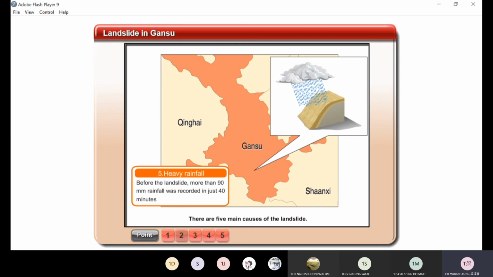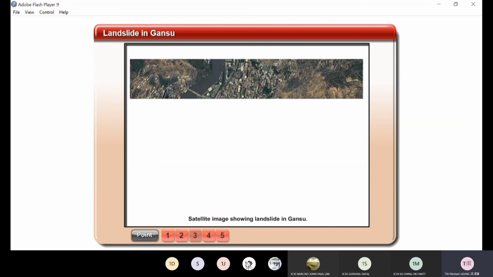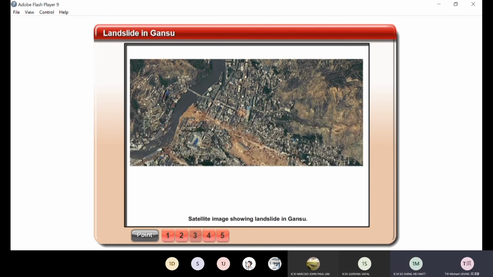Heavy rainfall. More than 90 millimeters of rainfall in 40 minutes. Heavy rainfall. And next, okay, so that's why this is the satellite image of the landslide.